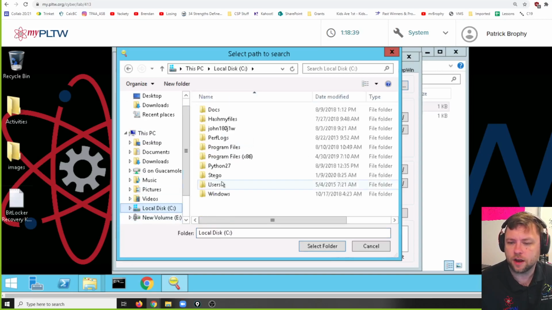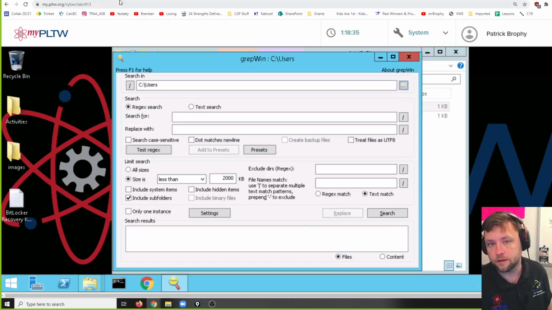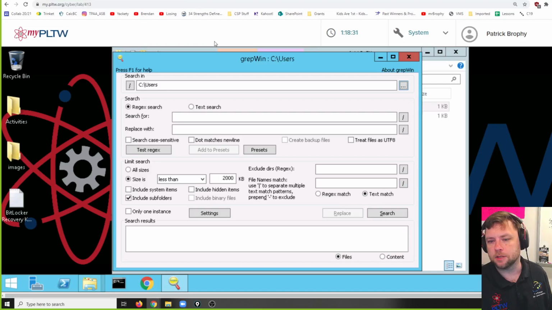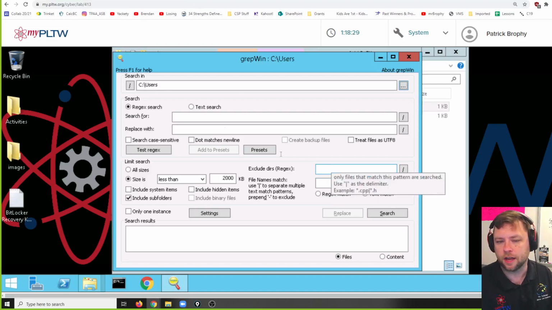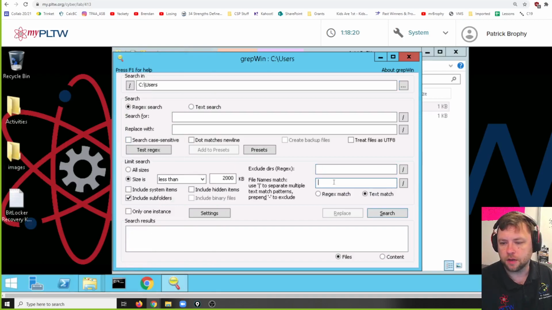We're going to go to my C drive and go inside Users. We're going to assume it was saved in Users here, just for purposes of this activity. And then you're going to put in the file names to match this right here. So those triple dots, I'm actually going to have to paste it into here. This is Control-Shift-Alt. And I paste it in here. And then we can search it, file names to match right here.